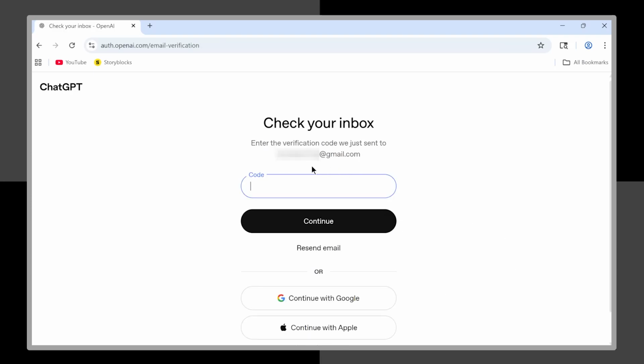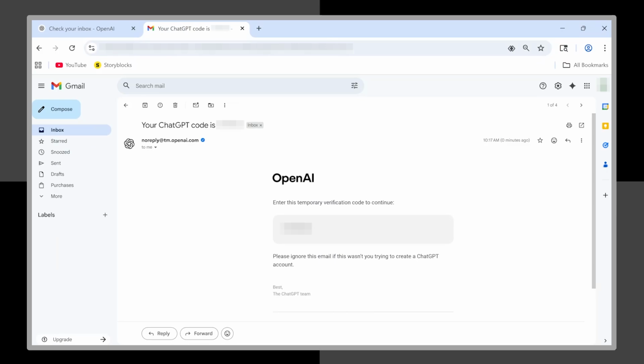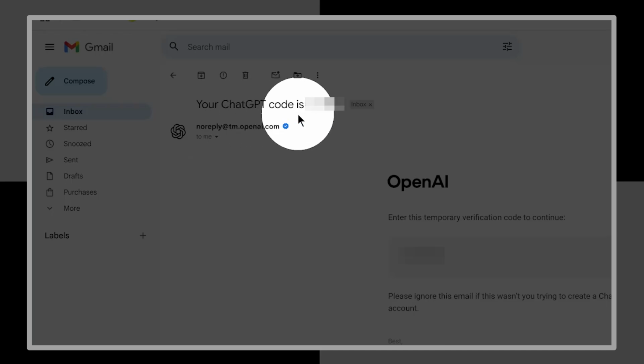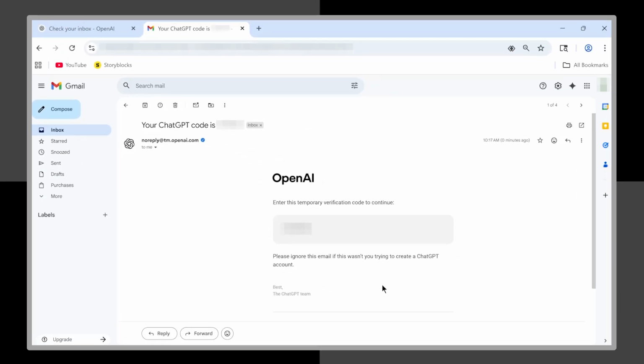All right, now as you can see, it says check your inbox. So I'm going to go to my email and find the verification code. All right, so this is the email that I received from OpenAI ChatGPT. As you can see, they have the no reply email, your ChatGPT code is, so on and so forth. So I'm going to enter that code, and then we'll go to the next step.